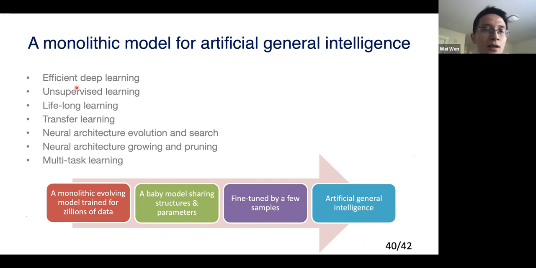So the first thing is efficient deep learning, of course, because the model is pretty large, so we need to train it efficiently. And we need unsupervised learning, because we don't have that amount of labeled data. And the model should be trained in a lifelong learning style, and transfer learning is important. And neural architecture evolution, search, growth, and pruning are all important, because we want to evolve the architecture of the neural network. And multitask learning is also important.